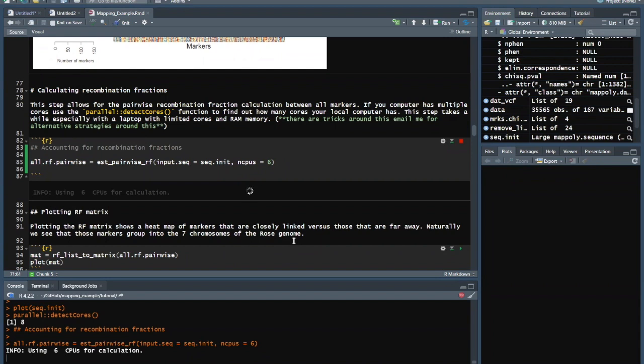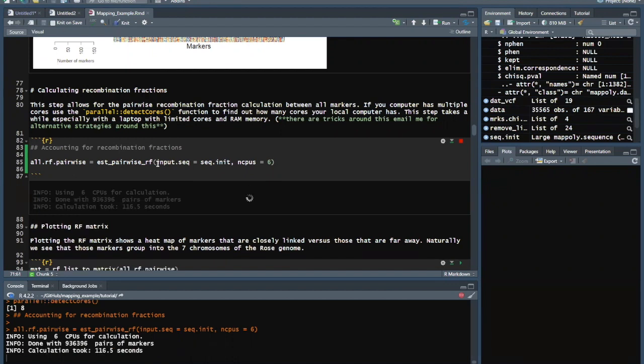Somebody asked, is there a minimum or maximum threshold for number of markers? Good question. For MapPoly, the more markers you use, the longer this estimate pairwise recombination fraction step is going to take, because marker 1 is going to be compared to marker 2, marker 3, marker 4, marker 5, and so on and so forth. And it's going to do that for the second marker, and for all the markers.